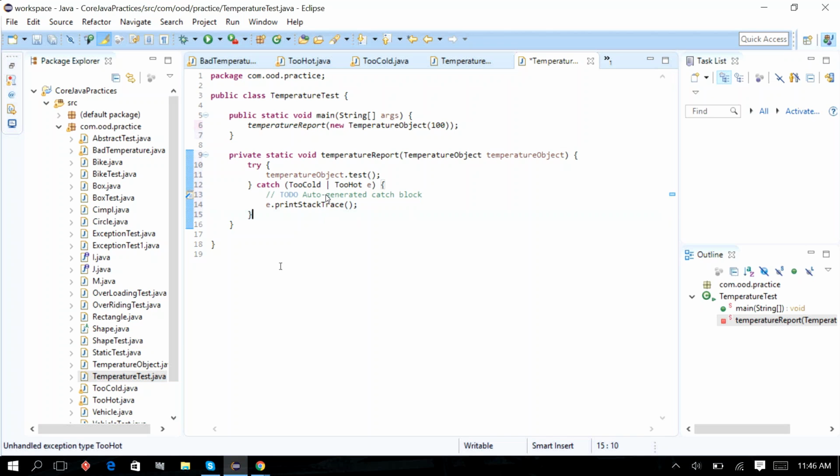So the catch block is one, but for multiple exceptions, either the too cold object or the too hot object. This is the new syntax as per JDK 1.7. Earlier to JDK 1.7, two separate catch blocks were written: one catch for too cold and one more catch for too hot. That way we used to write, right? So save this and try to run this.